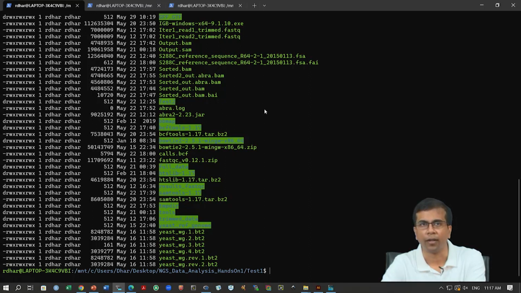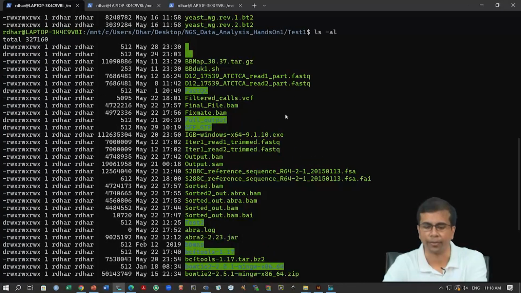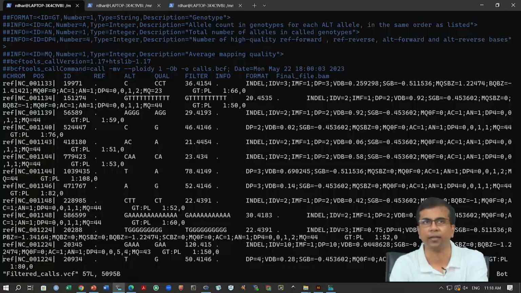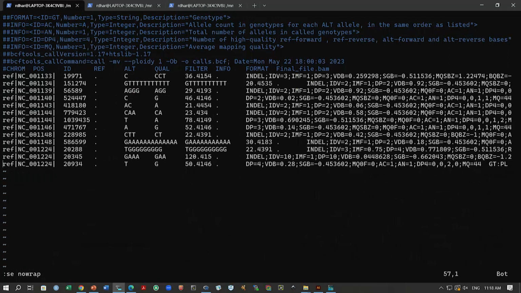So, let us see, we have this. If we go up, we see this filtered calls.vcf. This is a file that contains the variant information. Let us have a look at this. I just open the file, and we again use this command :set nowrap, and we will come to the format in a moment, what this information is.